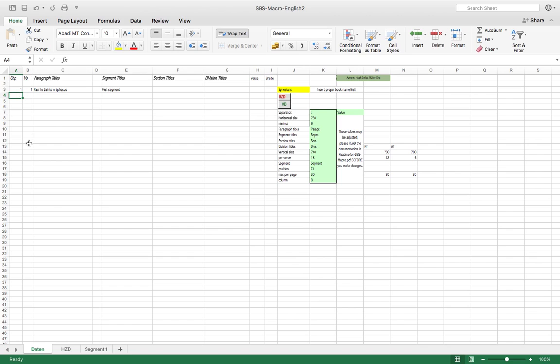Okay, and then you don't have to put in chapter 1 again because the program knows that automatically, but you do need to put in where the next paragraph begins. In our case, since we were combining the first two, this would be verse 3. And then you put in the next one.